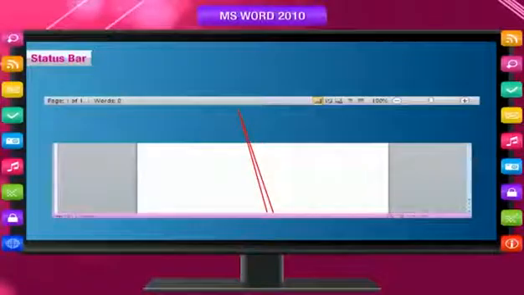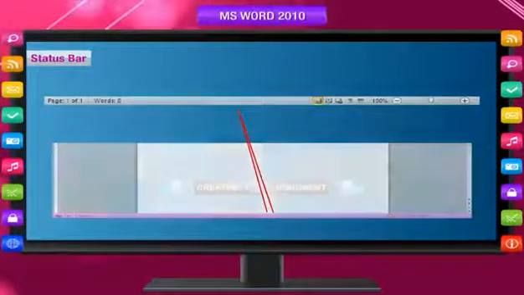Status bar. The status bar is at the bottom of the screen. It gives information about the total number of pages in the document, current page number, line number, column number, etc.